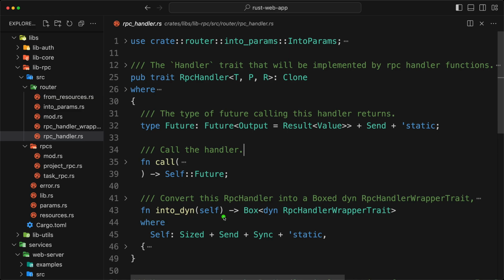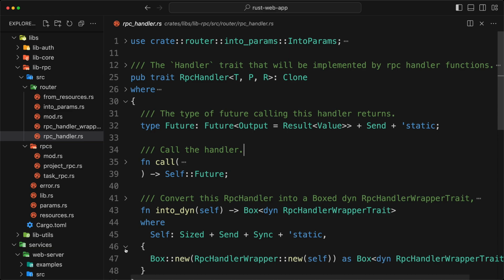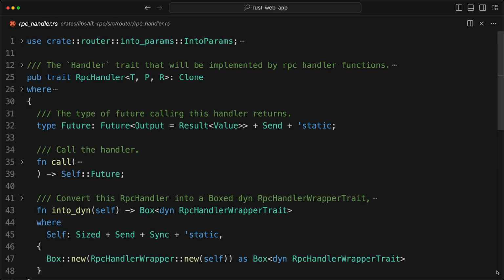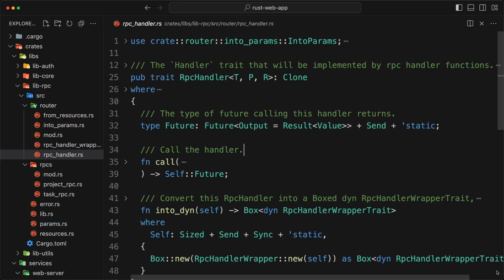And then in this trait, we have a default implementation for into_dyn, which basically takes whatever implements this trait and turns it into a Box of dyn of this RPC handler wrapper trait. That basically makes it a trait object that can be put into a vector or hash map or whatever collections. And that is the magic to make sure that we can route different types of functions. The only thing it does is create a Box::new. And then we have this RPC handler wrapper trait, which takes the self, and then we upcast it into the Box dyn of the RPC handler wrapper trait. So it's quite a bit, but it does allow us after to put that into a dynamic collection.